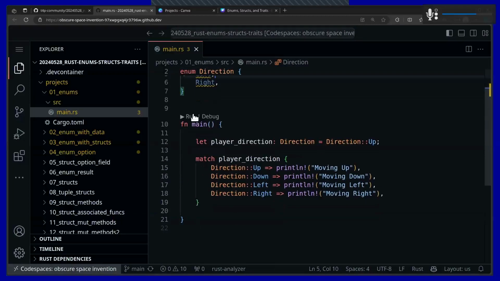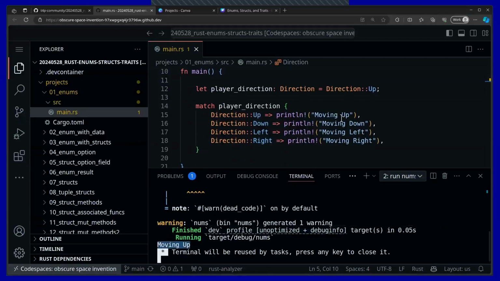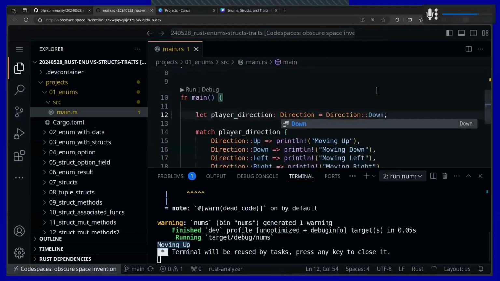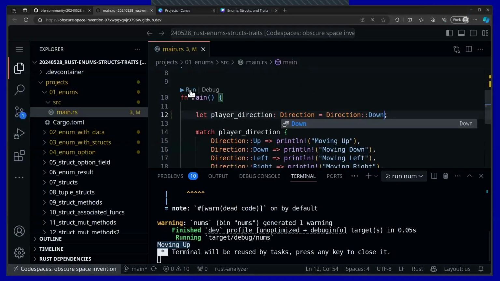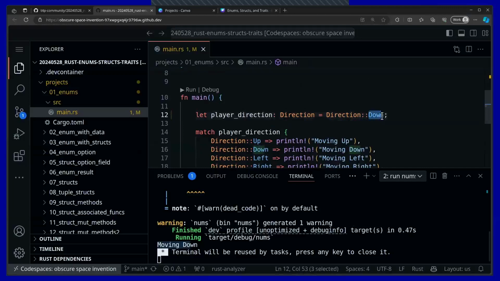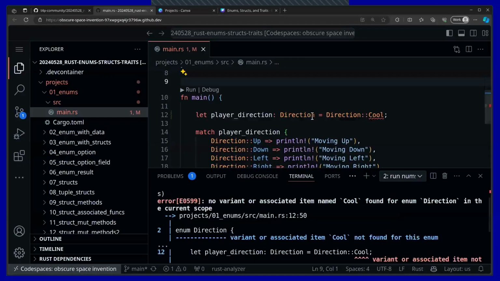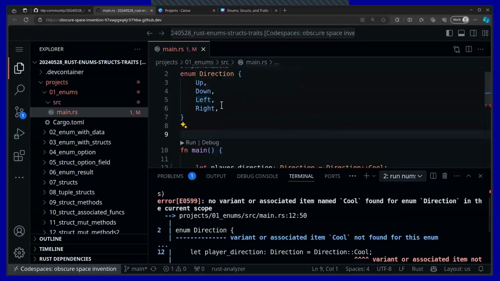So if I were to come in here and run this code, you'll see that it outputs here moving up because I assigned the up value to that player direction. If I came into here and said down, and I clicked on run, you'll now see it says moving down. If I tried to assign it some value that didn't make sense, let's say I had move cool, and I tried to run this code, you'll see I get a compile error because cool isn't one of the possible direction values.